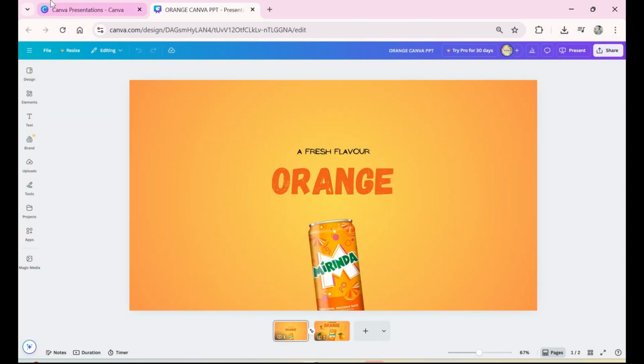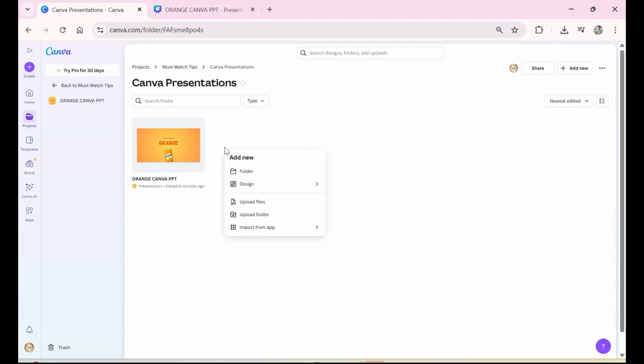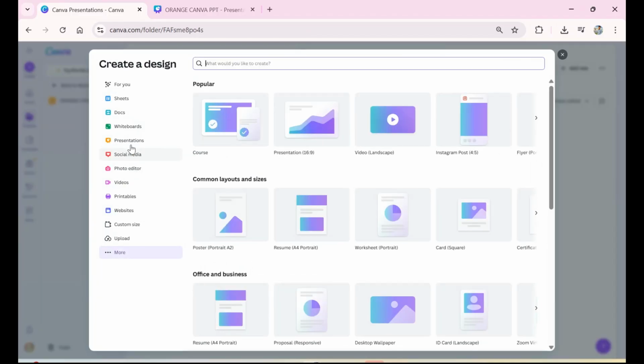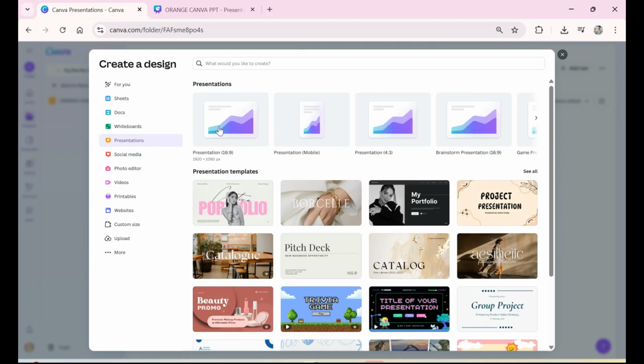So first of all, let me go to Canva, and here in this folder, let me create a new design where we will choose a presentation with a dimension of 16:9. You can choose whatever dimension you want.